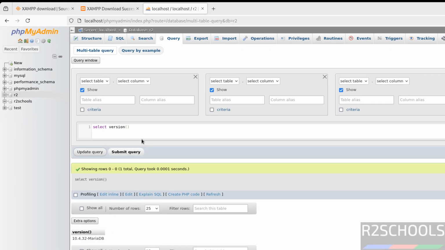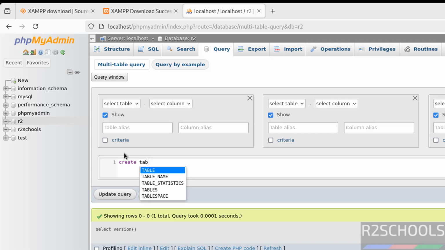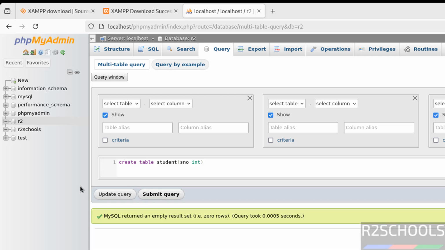If you want to create tables, just give create table student, snum int. Select the query, click on submit query. It is created. Now if you expand this and refresh, see, we have one table.